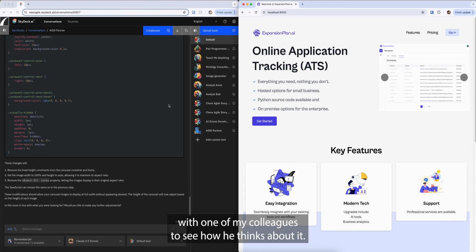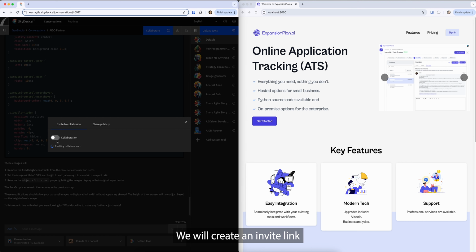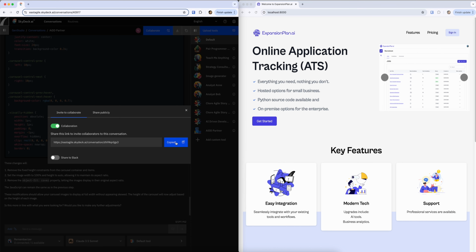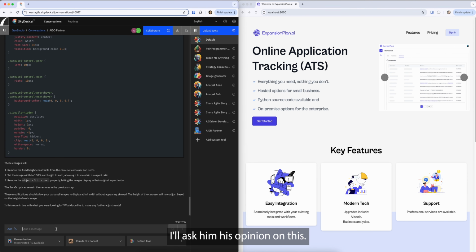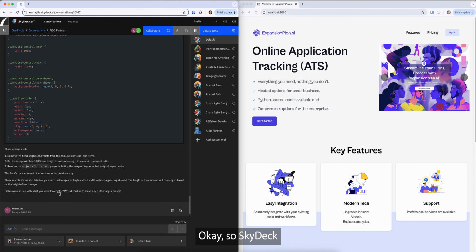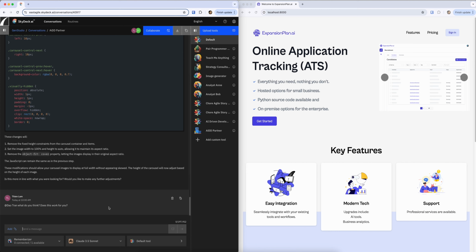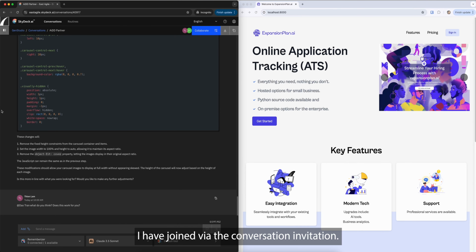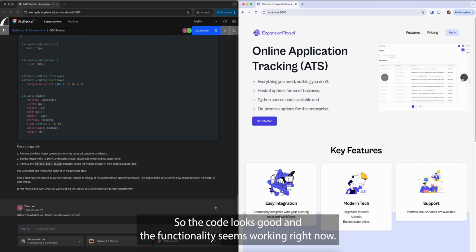If it's working here, we'll share it with one of my colleagues to see what he thinks about it. So we choose collaborate in SkyDeck. We will create an invite link, we'll copy it, and we'll share it with him. Now one of my colleagues has joined. I'll ask him his opinion on this. Okay, so SkyDeck has detected this as a non-AI chat, so the AI won't interrupt here. With the conversation invitation from Thiện, the code looks good and the functionality seems to be working right now.